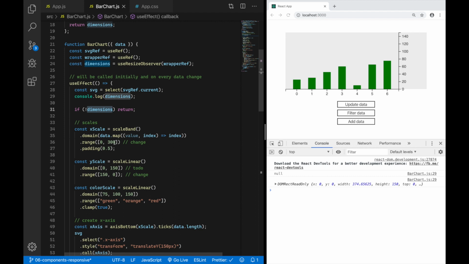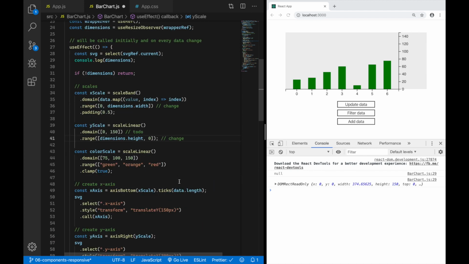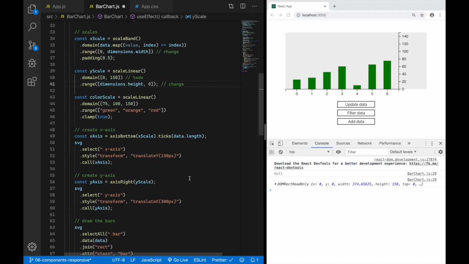And yeah, I already added this comment here. I am mapping these index values to a hard-coded range of 0 to 300 pixels. And now I can replace this 300 value with dimensions.width. And I can also replace these 150 pixels of my Y scale with dimensions.height. And then let's see what other hard-coded pixel values we have.